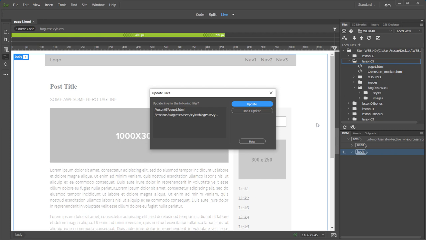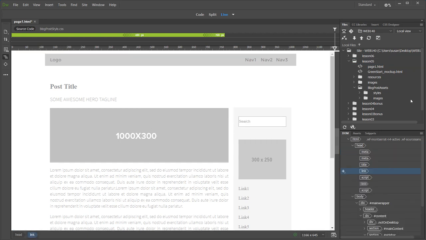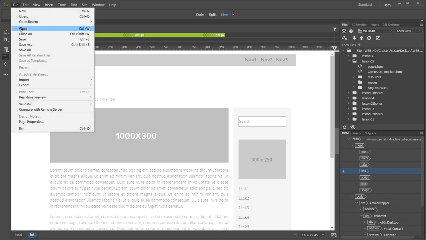Then I'll get a pop-up asking me if I want to update file paths. And oh yes, of course I do. And now my blog post assets are inside my Lesson 5 folder. Now, occasionally, what happens is when you make this move, for a moment, everything breaks. But don't panic. You're going to save your file, close it, and open it again, and it all will be well. So let's see. I was sort of hoping mine would break, but I'm going to save it here.